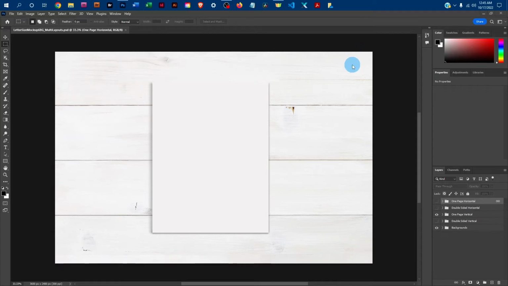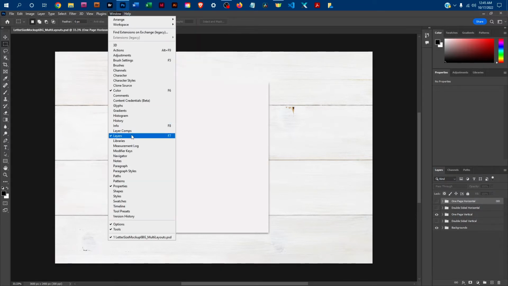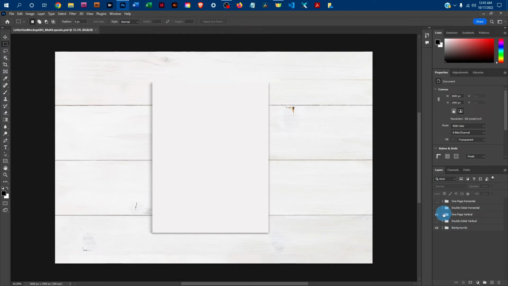Welcome! I'm going to show you how to edit the multi-layout poster mockup in Photoshop. First, you want to have this handy layers panel right here open. If you don't see it, just go to Window and then click on Layers to bring it up. And then you just want to click the arrow next to your desired poster layout.